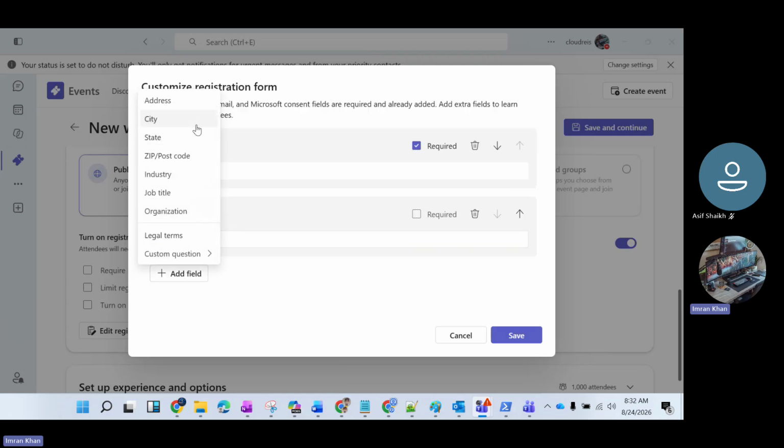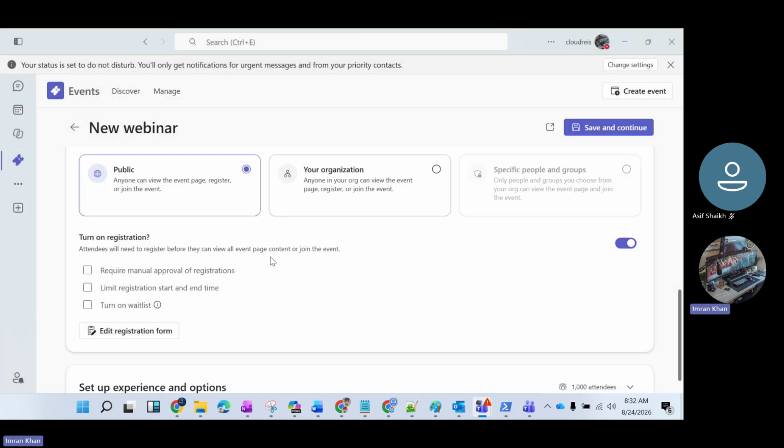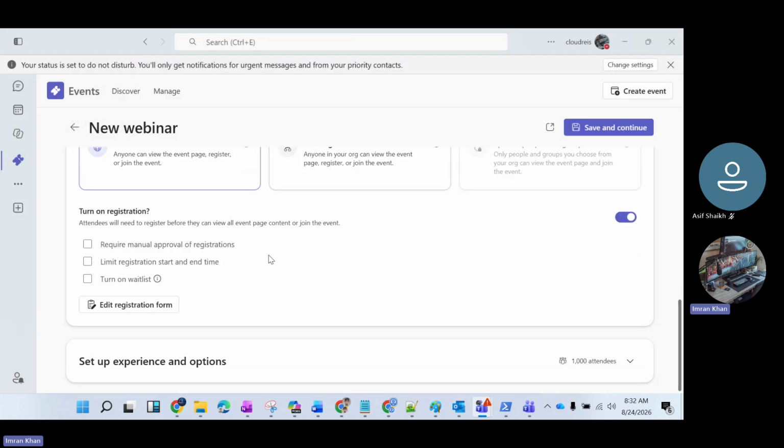And next is job title, so you have a clear understanding. Country or region you can mark as required, and for job title, three options. Maybe you can create a form where one is required. So here is the option: require manual approval for registration. So you need to verify, and after that approve.